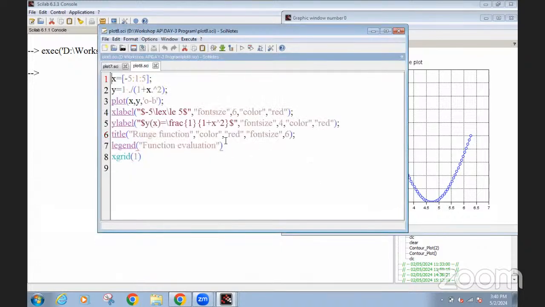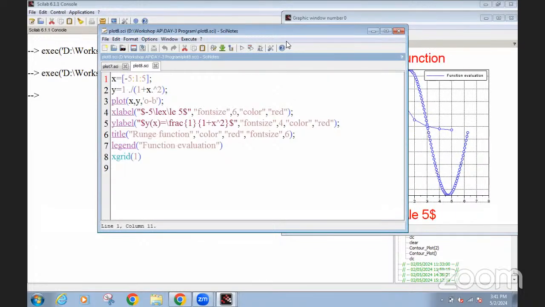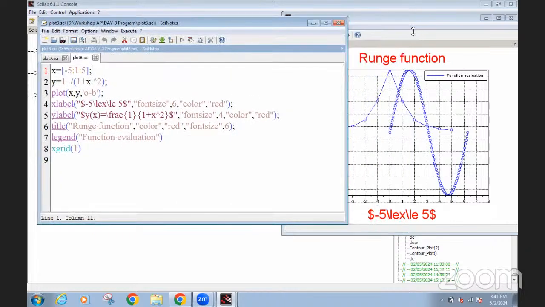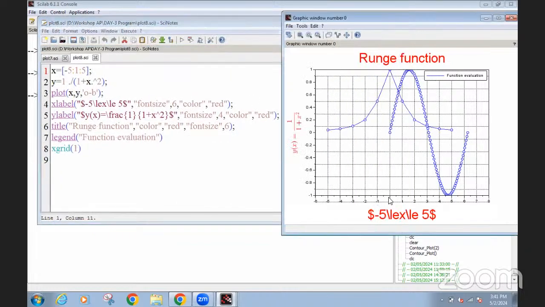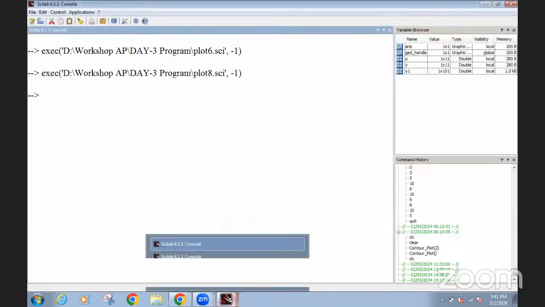This is the 8th one, that is with LaTeX notations. First, I will run it. This is the interval. And you see it. Just wait.